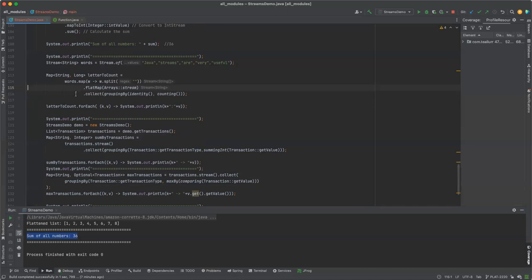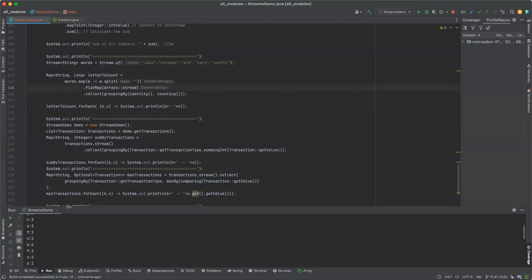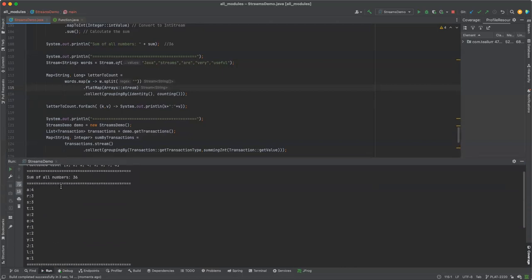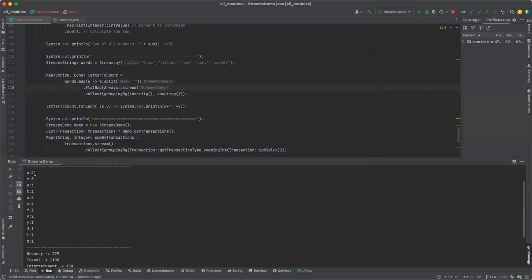All right. So let's just focus on this one. Let's see it in action. Okay. Don't look below. So if we look here, see here, as we counted, A appears 4 times, R appears 3 times, S appears 3 times, so on and so forth, right? So we got it here. So that's how we use flatMap and grouping by.